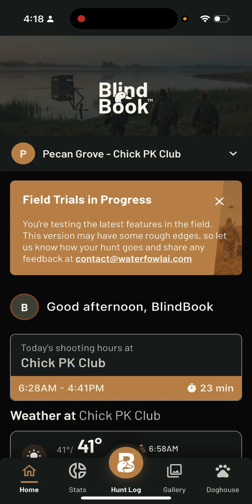We've got other things like text message authentication, so you don't need to use email anymore, and some even more exciting features to come.